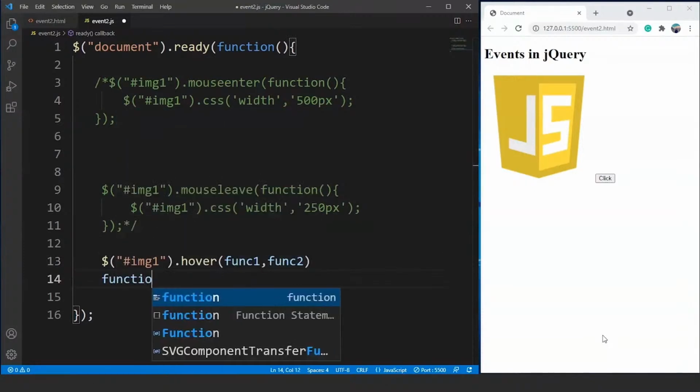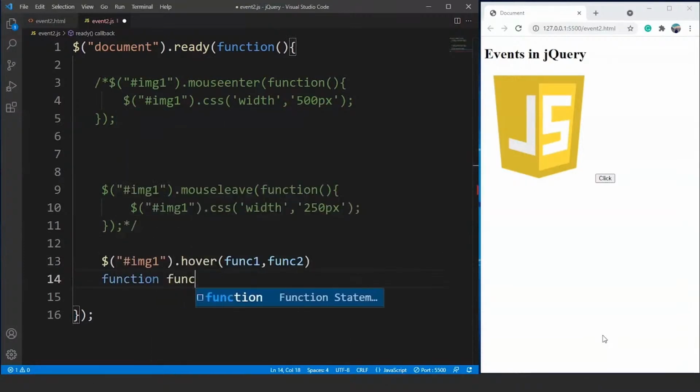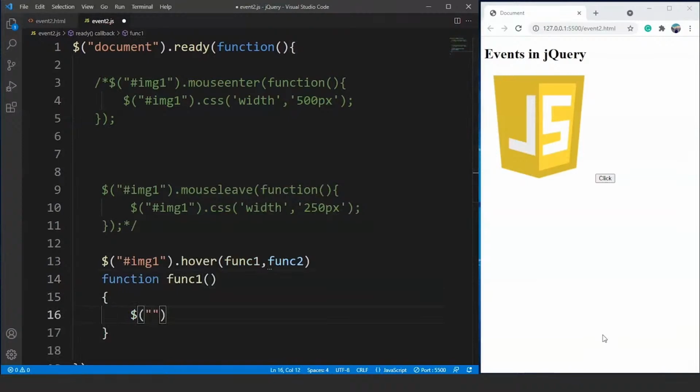So we'll write here function func1. This is our first function, and then inside this we'll write dollar. We'll access the image again. So we'll write here img1 dot css, then we'll write here width, and the width is going to be, let's suppose, 500 pixels for on mouse over event.